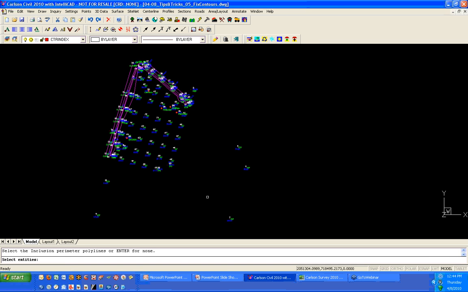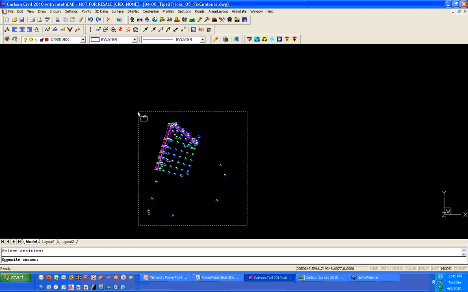Okay, at the command line, select inclusion perimeter. I don't have one. I don't have an exclusion. And I'm going to window. Now notice that I'm putting a window around all these points.